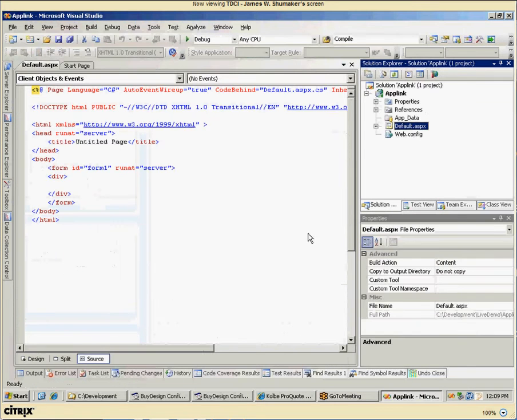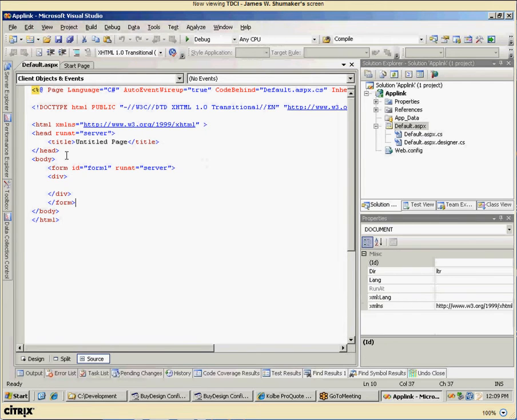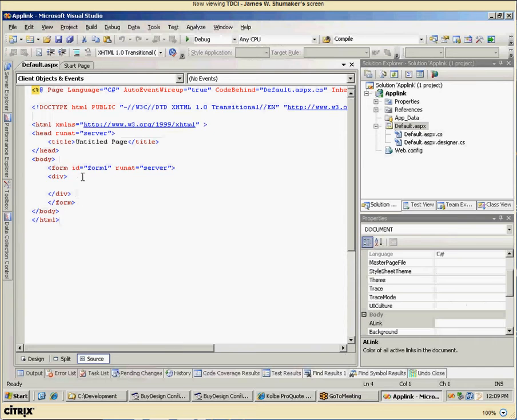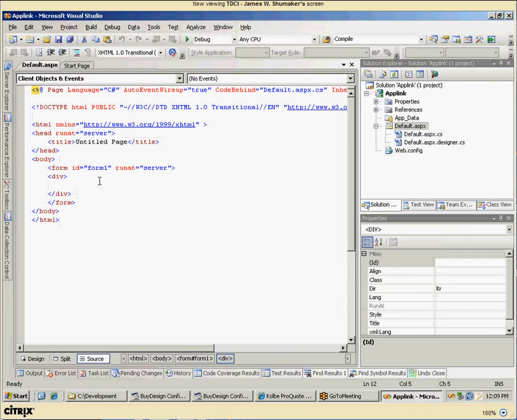So this is our first AppLink project, and as you can see we have the default.aspx page, which is the first page ASP.NET creates for us. We're currently viewing the ASPX, which is the markup HTML for the page. We can add controls to this page or anything we want to do.